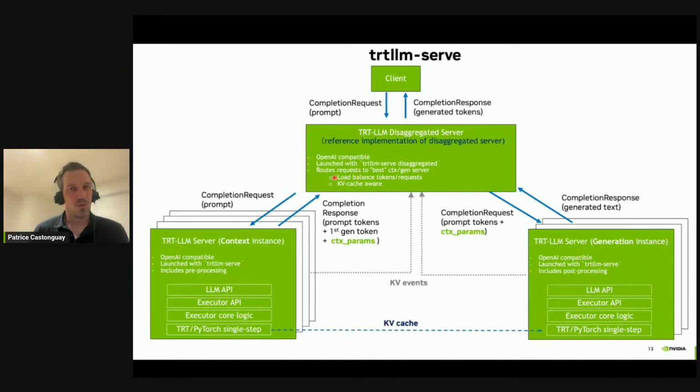The second way to do disaggregated serving with TensorRT-LLM is to use TRT-LLM serve. TRT-LLM serve is a command line utility that allows you to easily stand up an OpenAI compatible server. For disaggregated serving, you can create one server instance per context instance and then one server per generation instance. In this example, we could have 4 context servers, 3 generation servers.